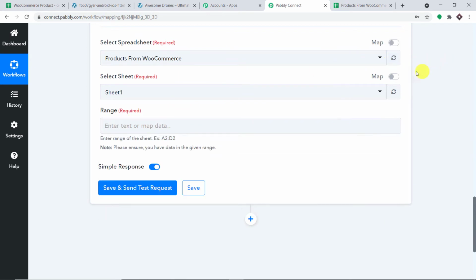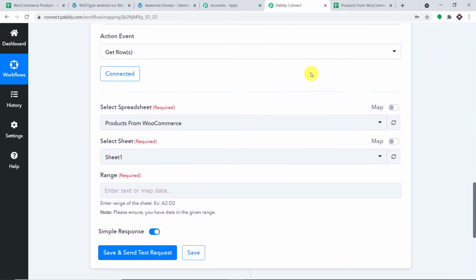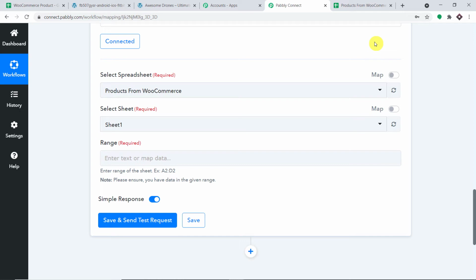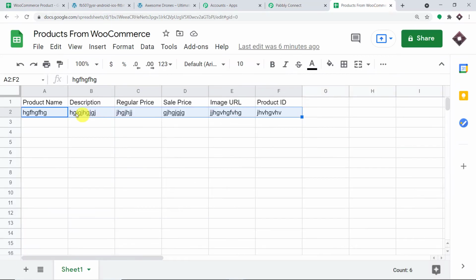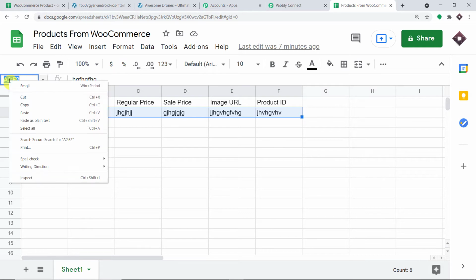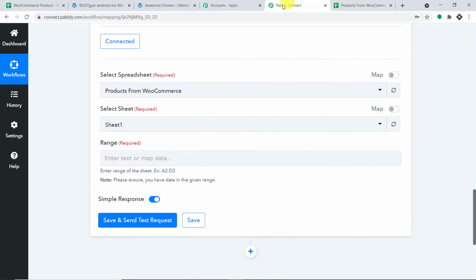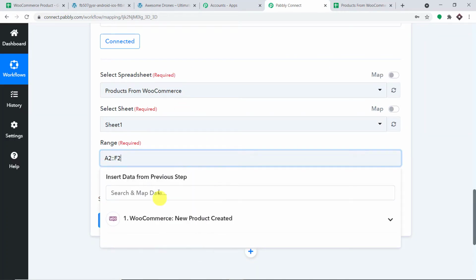The reason for this window is that we want to create a condition to check whether the product data is present or not. And this is how you do it. First of all, we have to enter the range. This is basically the range A2 to F2, from this cell to this cell. I'm just going to copy the address, this is our range, and paste it here.